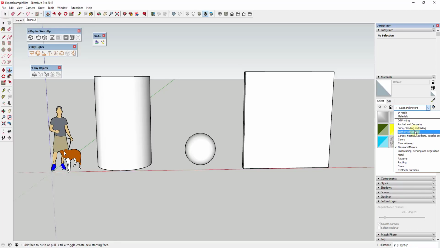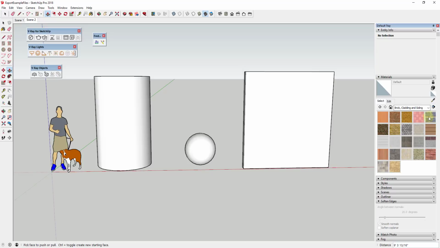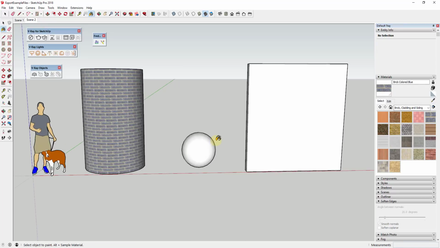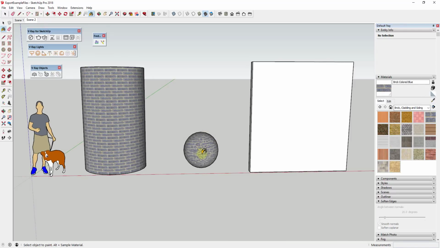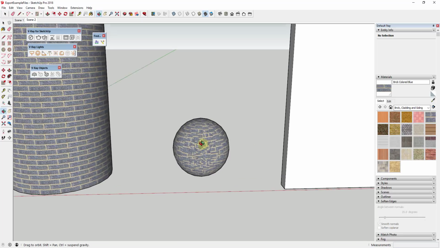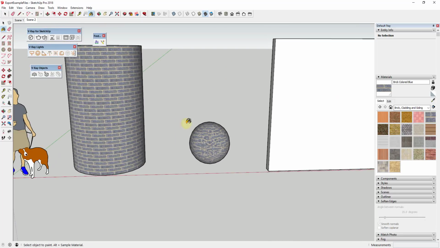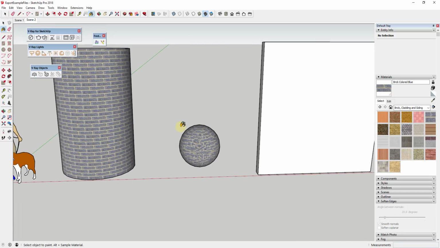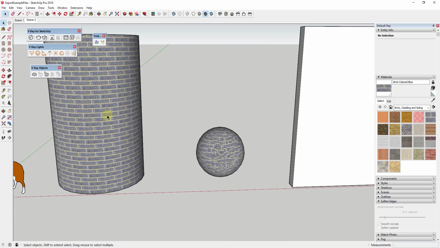So to start off, exporting your models with textures on them from SketchUp seems to be working really well. So I could take all of these and export them to Unreal Engine, and the textures that I apply are going to get brought in there okay. And so I'm going to give you 3 different examples of that. So this is just basically a cylinder with a brick material applied to it.